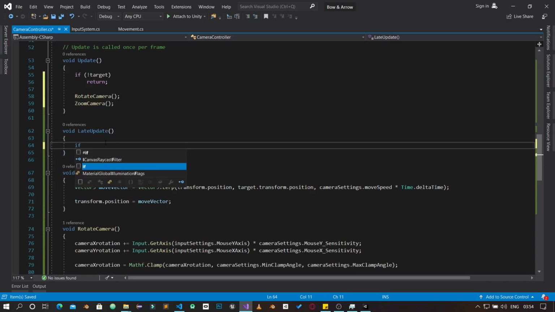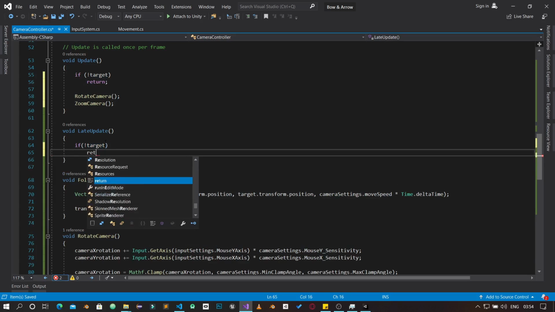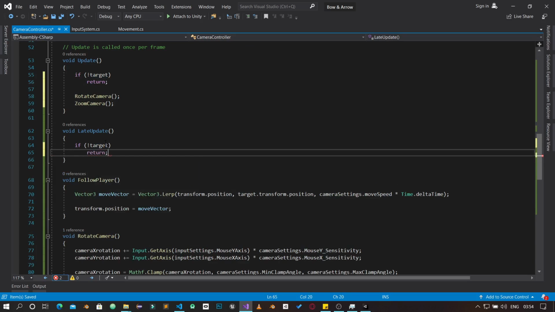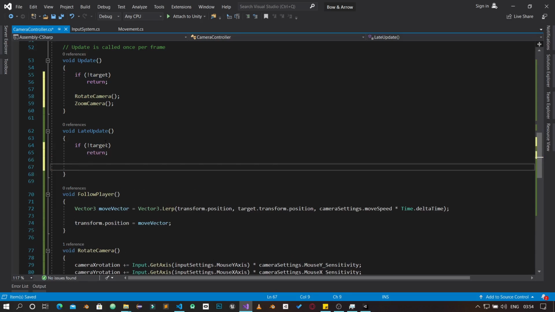And in LateUpdate, we are also going to do the same thing if we do not have a target. We are going to return out of this function. And then it seems like I have a call or something. I'll be back in a minute.